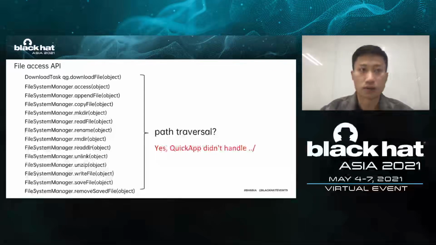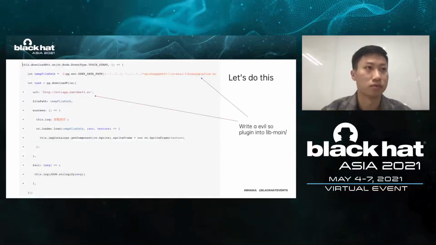To achieve RCE on Android, we possibly can write an evil file to the private directory and force the native app to load it. So we need to find a file access API. Fortunately, we found a lot of APIs supporting this situation, like the download file and system file manager. After some research, we found the download file API from a remote server is the best choice to exploit. The download file API will fetch a file from a remote server, HTTP or HTTPS are both supported, and write it to a temp file path.